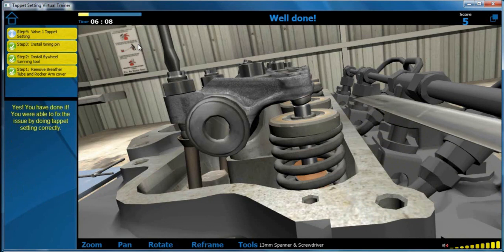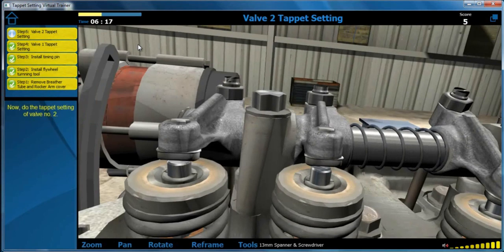Yes, you have done it. You were able to fix the issue by doing tappet setting correctly. Now, do the tappet setting of valve number 2.